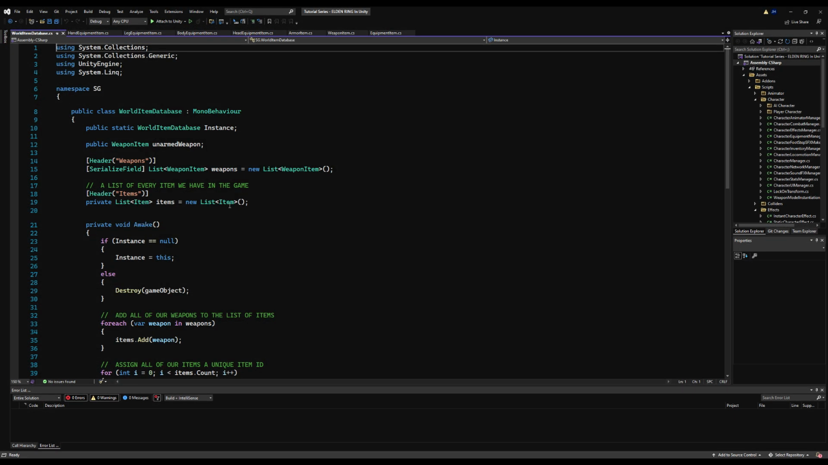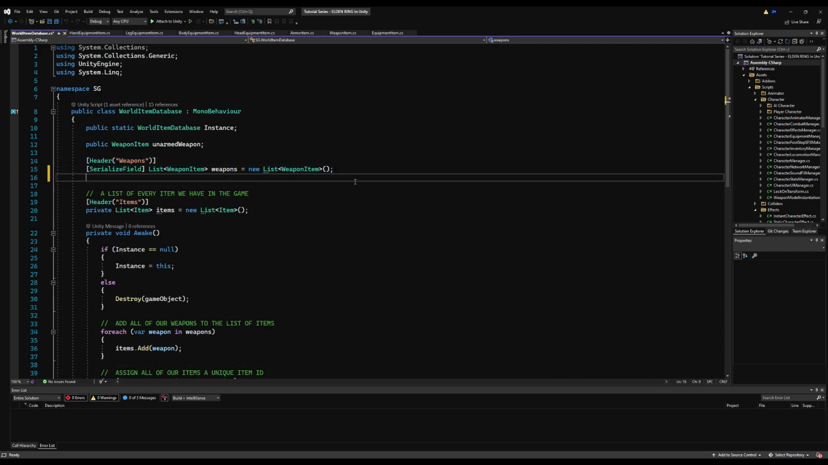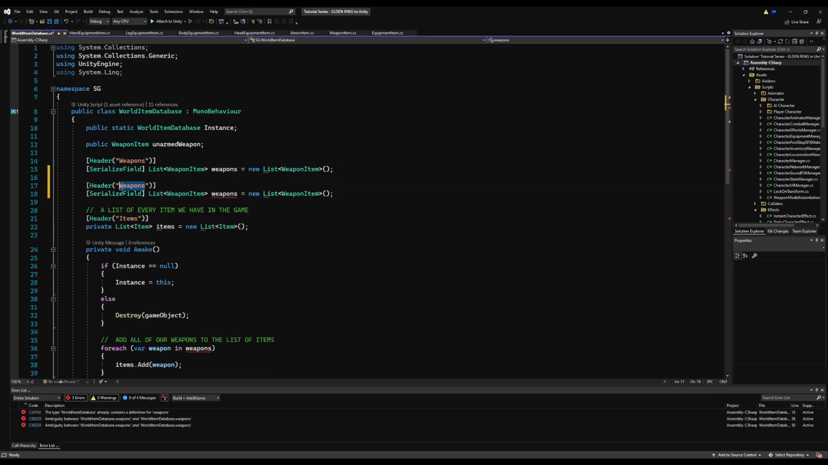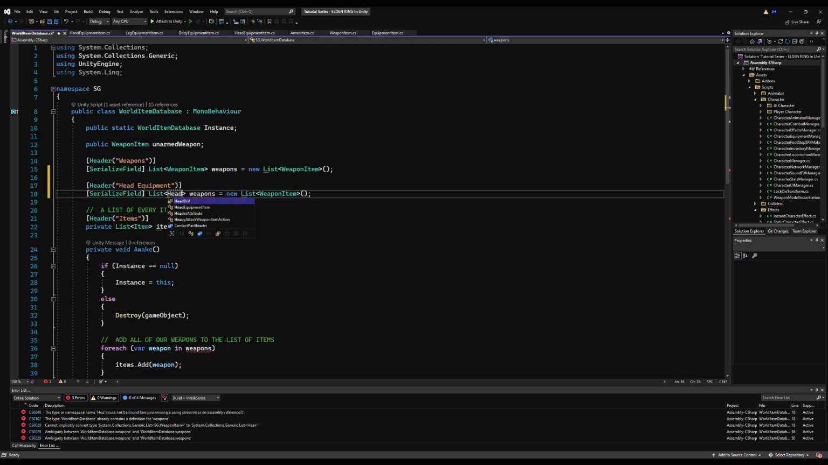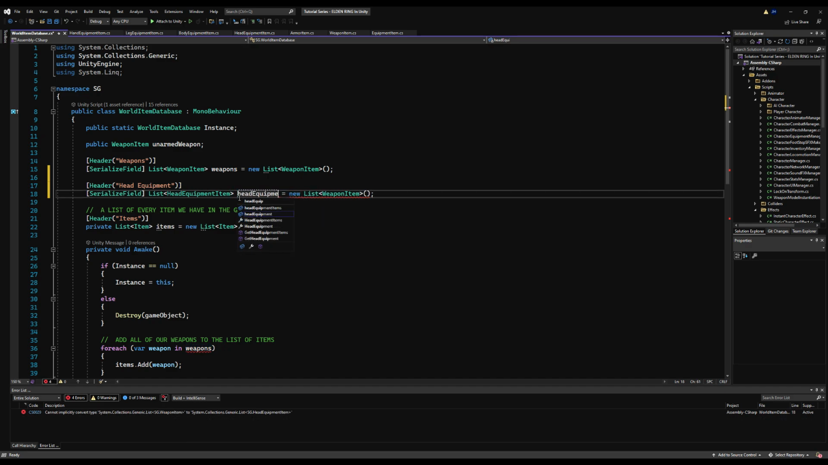Now let's go to our world item database, and let's make some new lists. So we have the weapon item list. Let's make one for the head equipment, so we'll just change this to head equipment, and then the list will become a list of head equipment items, which we can call head equipment, and we can still make that list a new list here, just declare it right away. So instead of weapons, it will become head equipment, and obviously you just want to do the same now with all of your new equipment types.